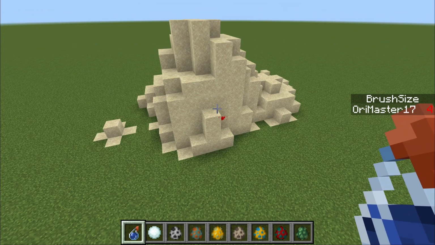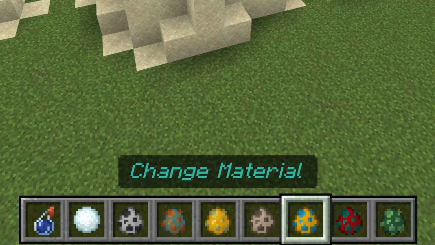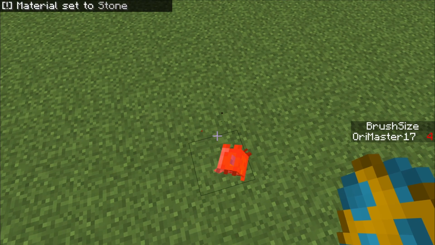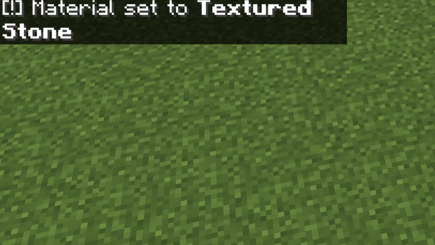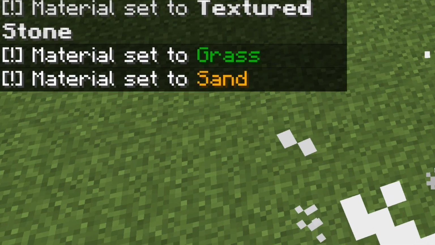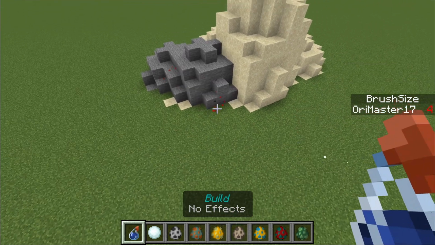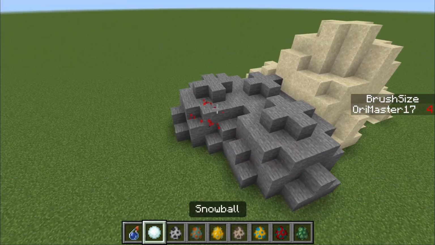Now if you don't want to paint with just sand, then you'll want to use this spawn egg, the change materials. When you place this, you'll get a chat message saying what material you're using now. Now it's stone, now it's textured stone, now it's grass, and now it's back to sand. I'm going to show you stone for right now. And it's exactly what it sounds like.